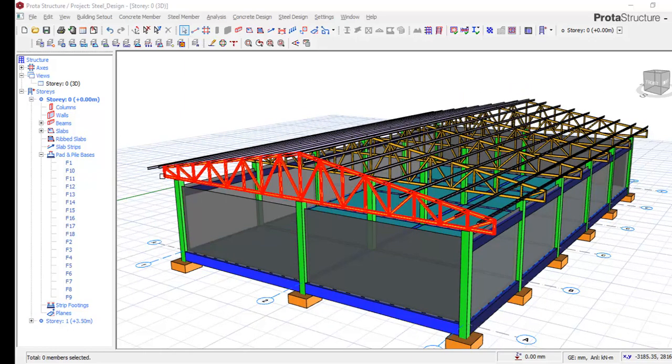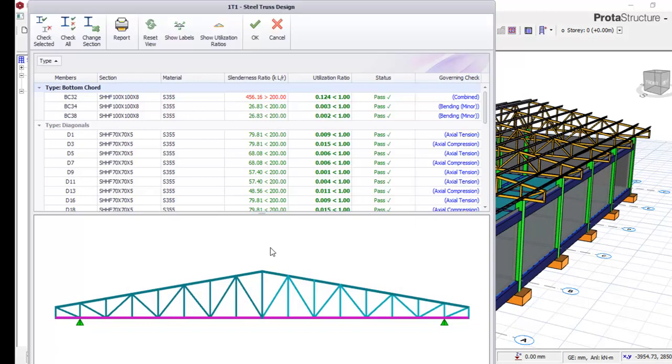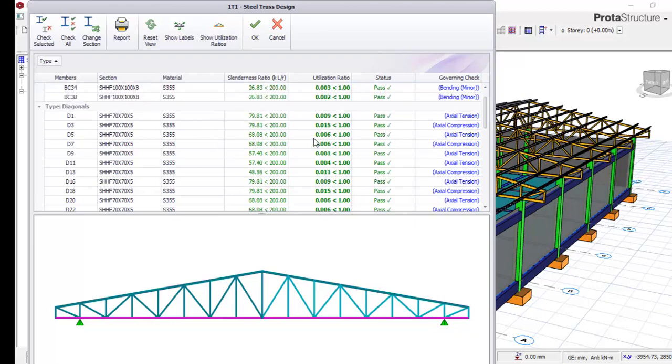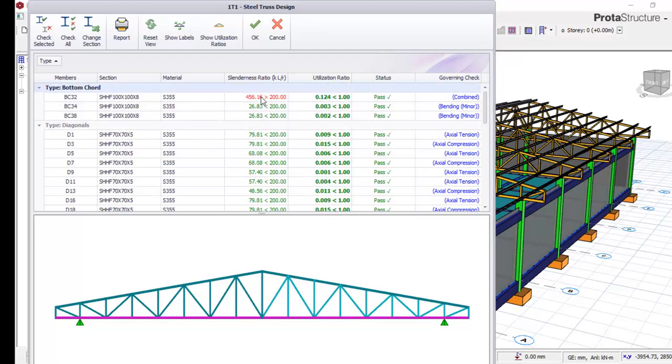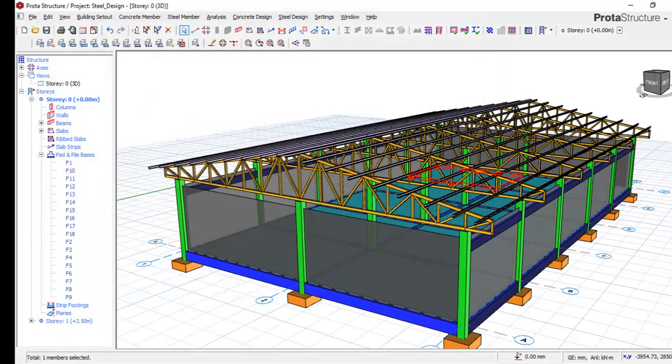If I select the first straight truss, right click and then click on the steel member design, you see all the members have been designed successfully. While there's one member here with a problem at the slenderness check, right? So this is what we are going to be looking at. Click on OK.